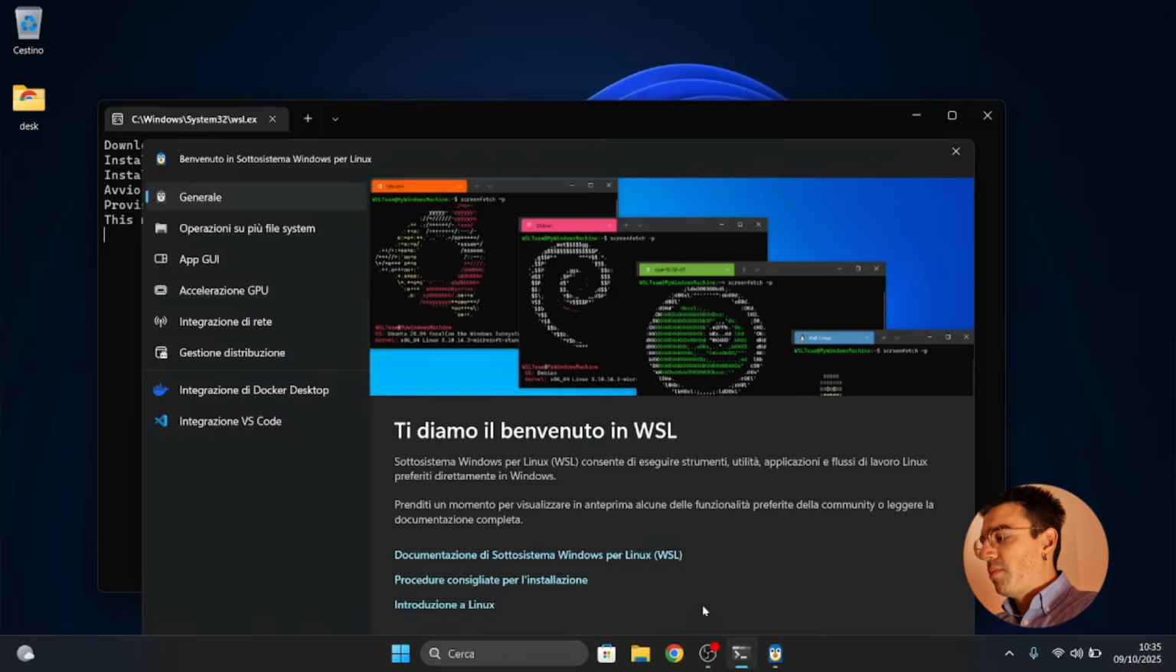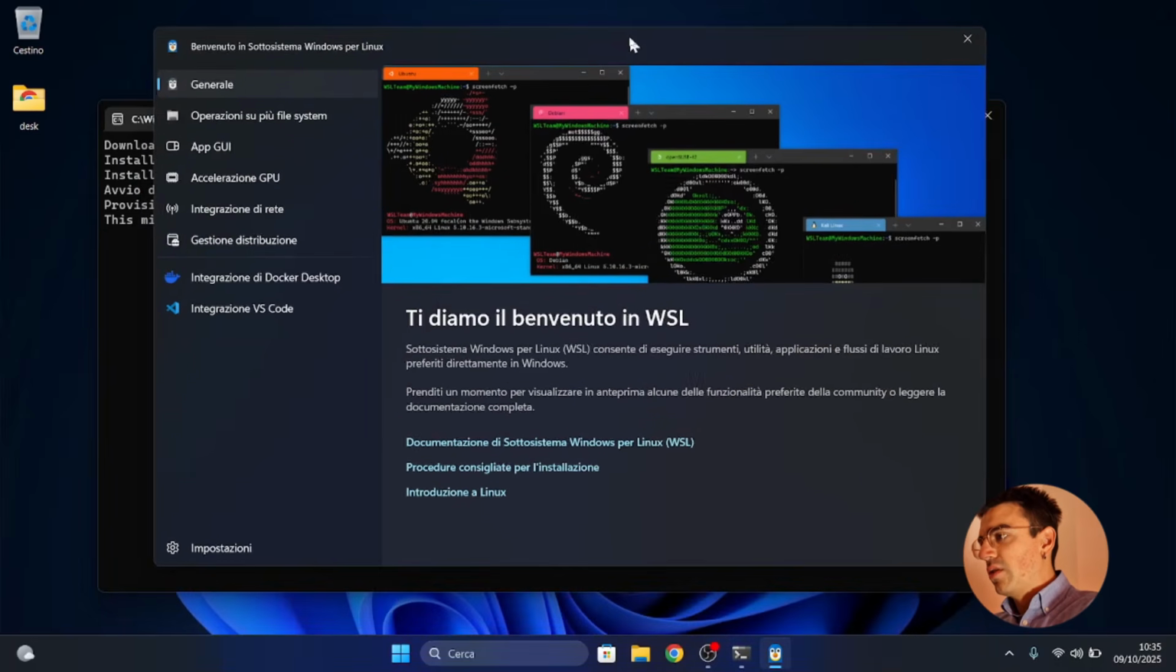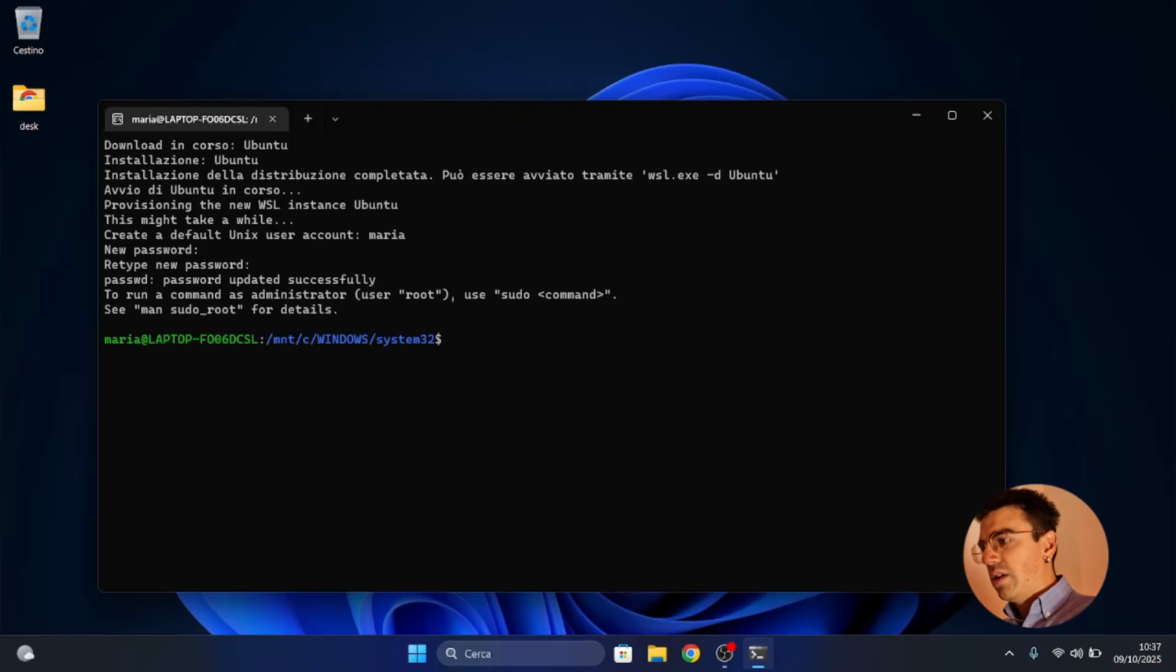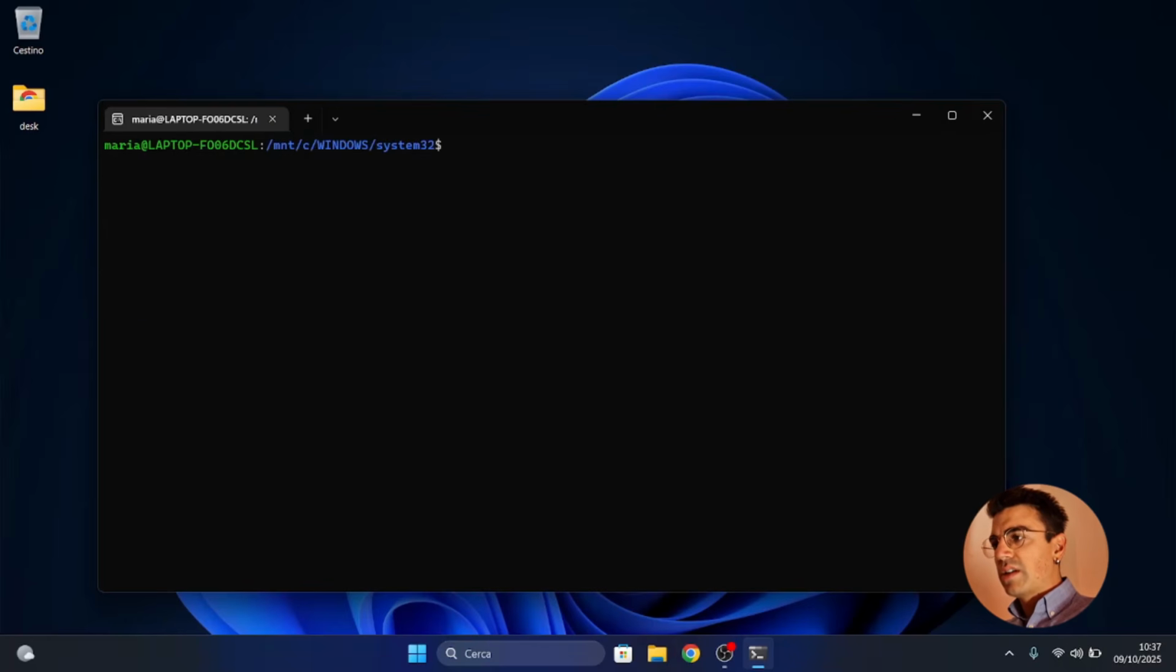Okay, right now we will be presented with this welcome page in Ubuntu. We can totally skip it and ignore it. Let's let it complete this installation. Let's set up our account. I will set a very easy password. And here we are in our Ubuntu system. Right now we can give Linux commands and we are fine.